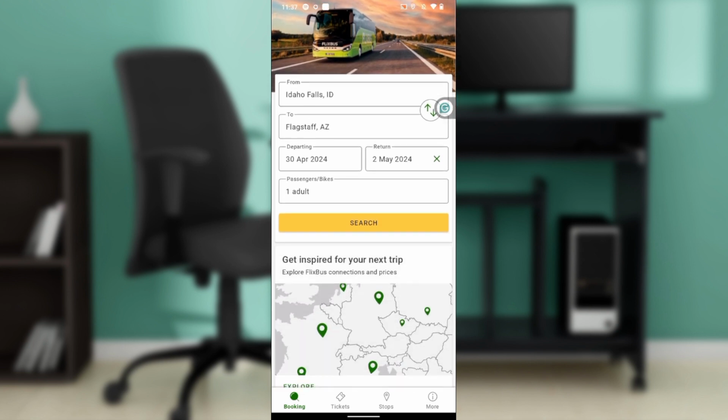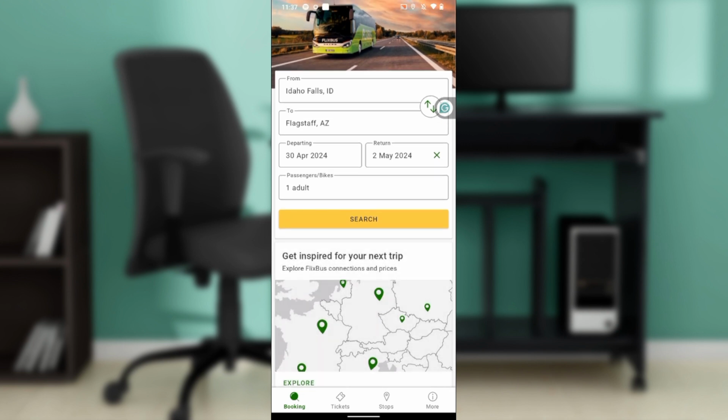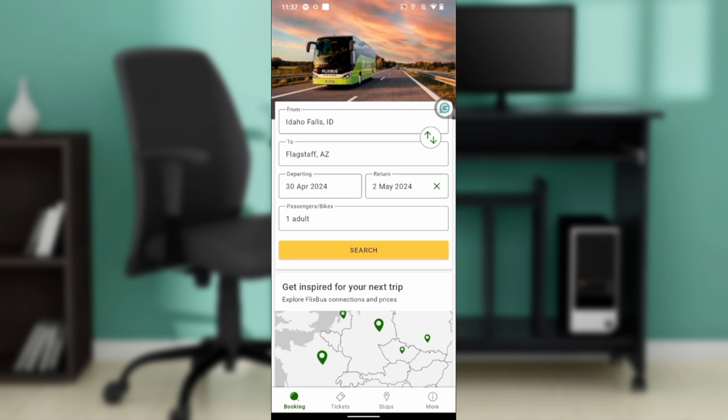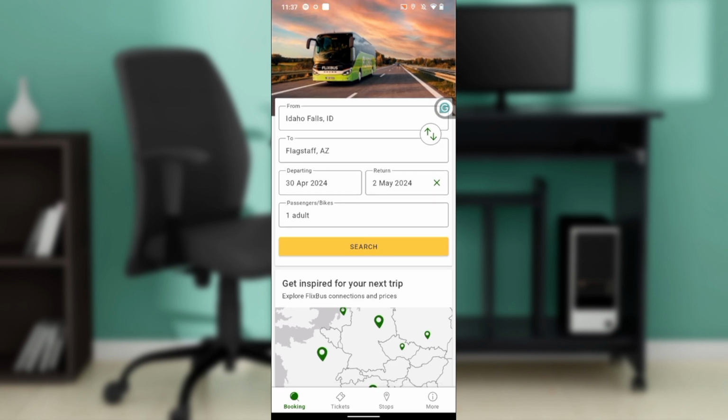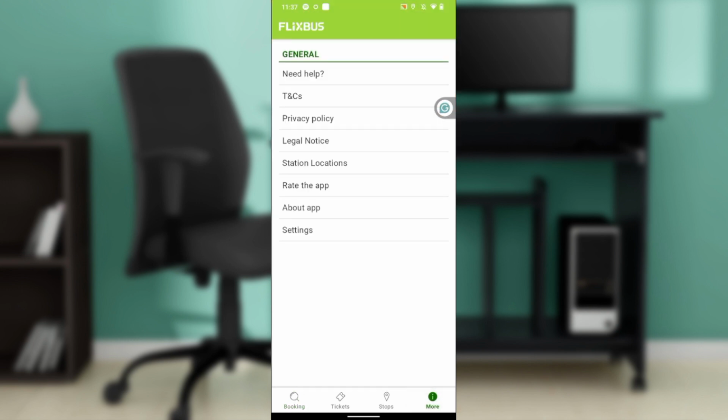So now that we're here, let's quickly hop into today's task, which is how to request a refund on Flixbus. So from here, head over to the bottom corner of your screen. You have a couple icons representing diverse features: booking, ticket, stops, and more. Select more, and from this window, you're going to have to select need help.